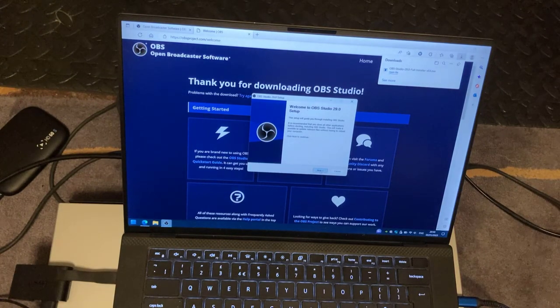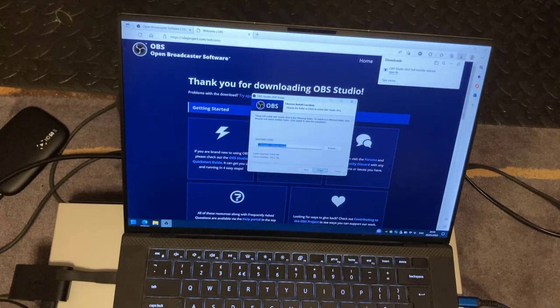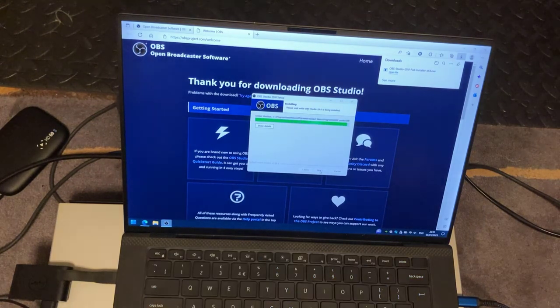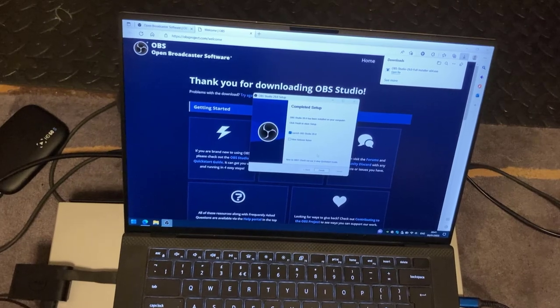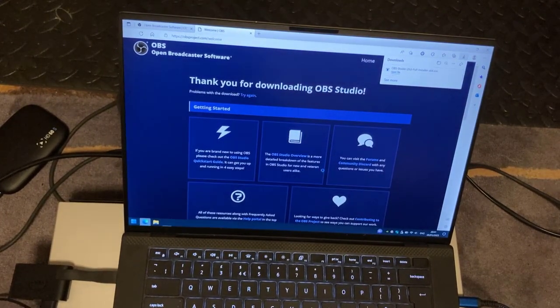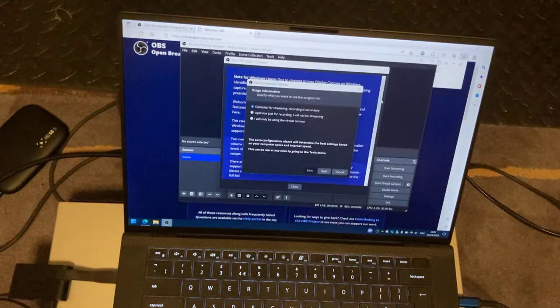So just do next in the installer, just do next again, click on install. Okay, so we're just going to launch OBS Studio, click finish. And you can choose a couple of options here. You can optimize for streaming, or you can just optimize for recording. Well, I'm just going to be recording, so I'm just going to click the center option there, the radio button just there in the middle.